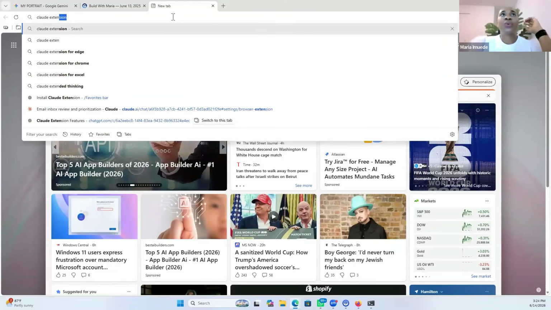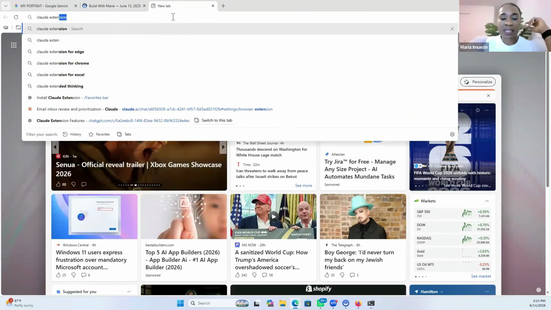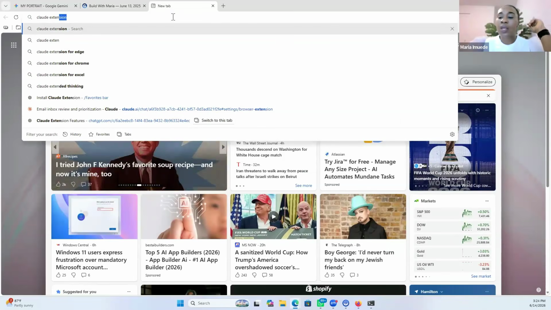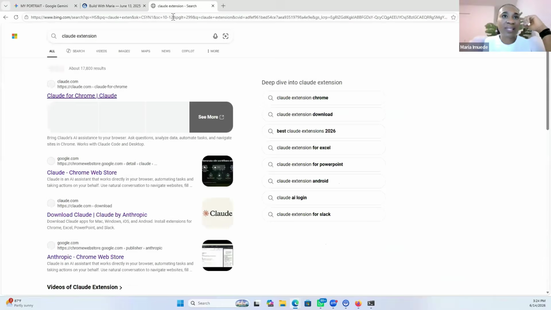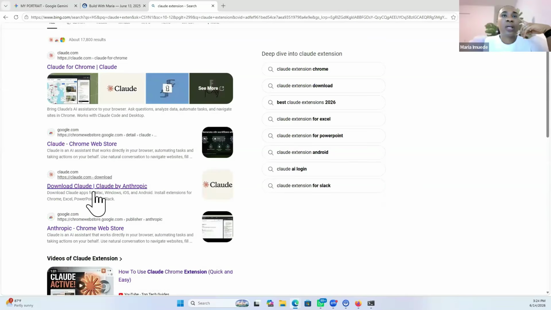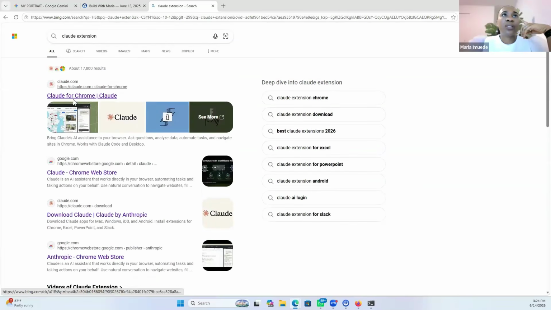Easy. So try to set that up. It's very easy. If you're following me through right now, you can write the steps so that you can keep looking at the screen. Just search for Claude extension, and then it's going to bring out this. You can click on the first one, which is Claude for Chrome, or you can do the download Claude.